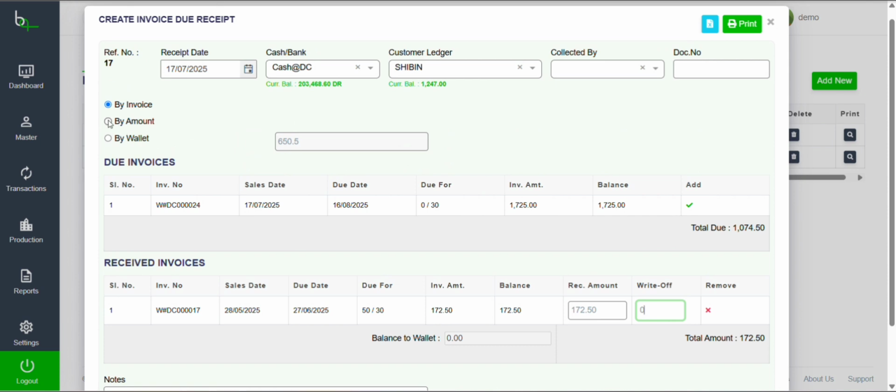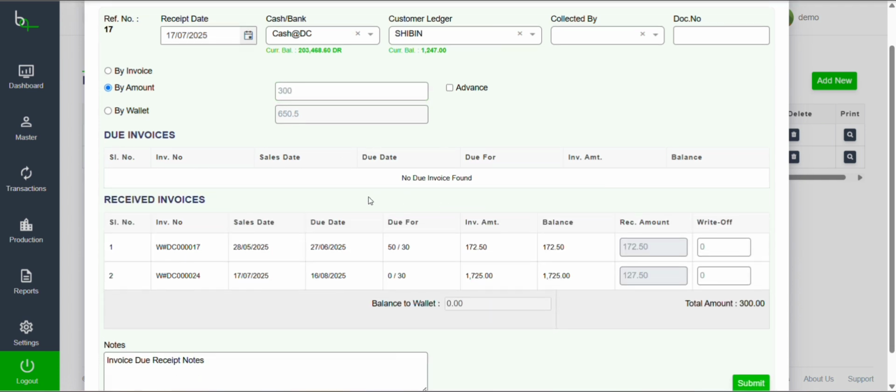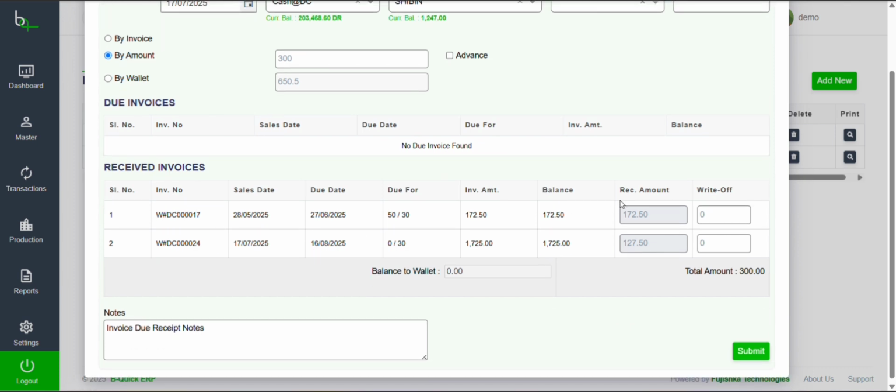The second method is by amount. So you can add the amount. So I'm adding 300, and if I click on enter, we will have in the received section, here you can see from the 300, 172.5 has gone to the first invoice that was due for the maximum date, and from the second invoice, that is of 1725, the remaining 127.5 has been deducted. So the balance amount will be 1597.5.